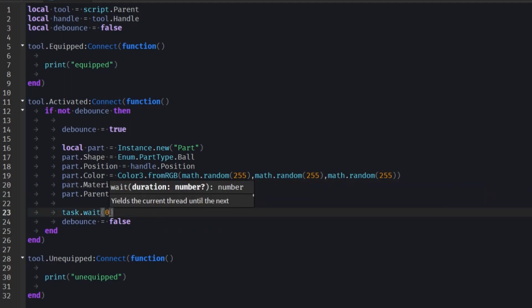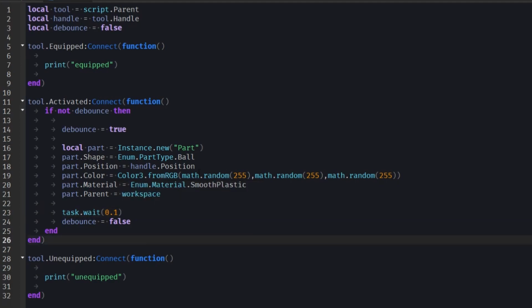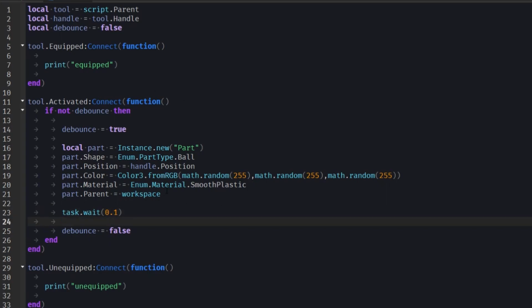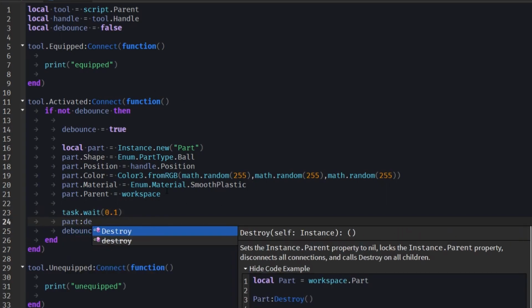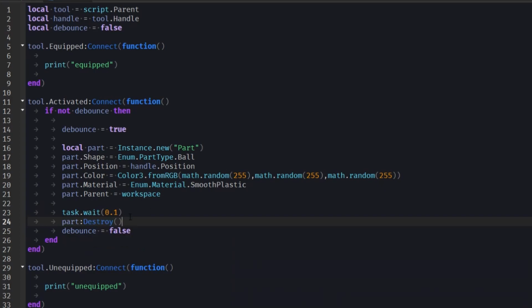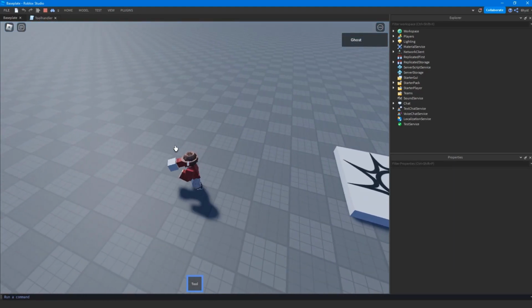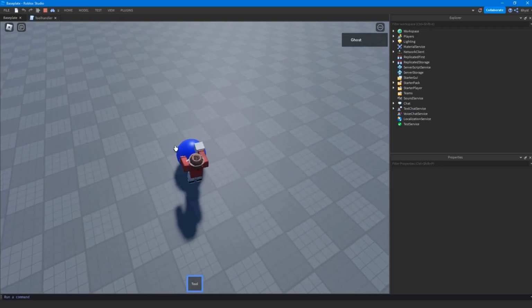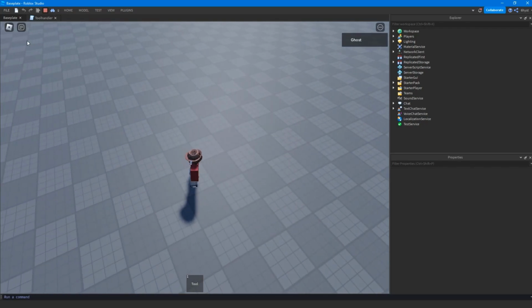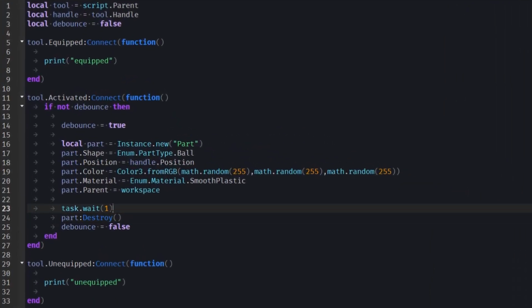And I'm going to lower the cooldown to like 0.1 just to be a little bit weird. One thing I want to go over is destroying instances. You can destroy an instance with part:Destroy like this, and we could destroy it after the cooldown is up. So after 1 second, the part will be destroyed and our cooldown will be back up, so we can make a new part again, which is kind of weird. I don't like that, right? So we're going to do this.